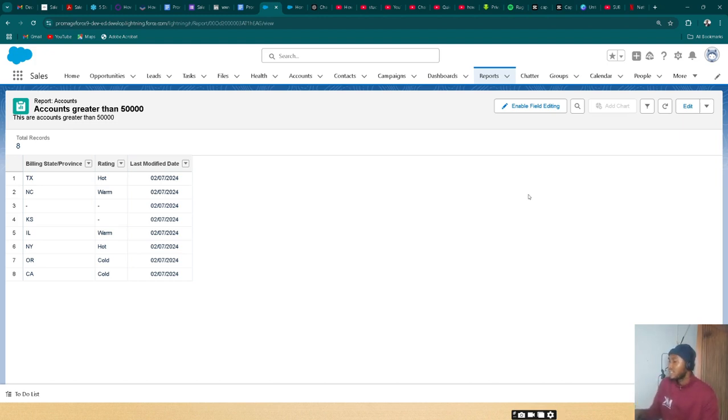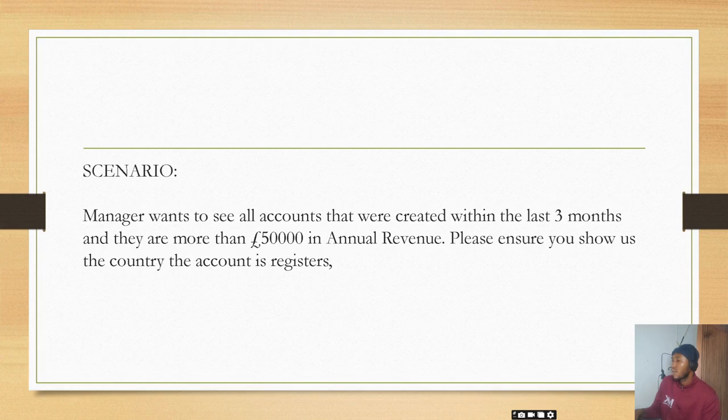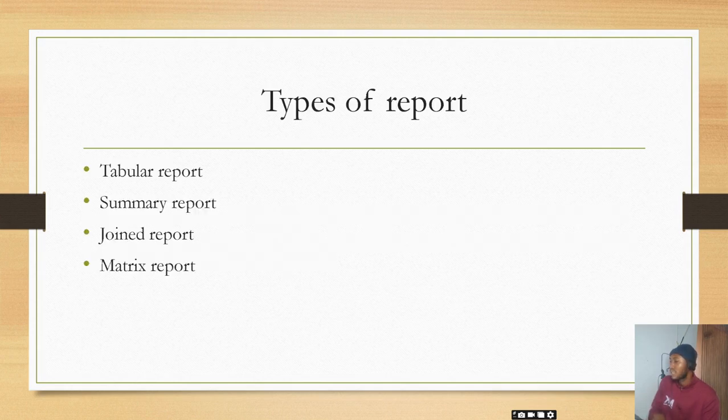So, this now takes us to the last part of today's class, which is types of reports. Basically, there are 4 types of reports. We have tabular reports, the summary, joined, and matrix. We're going to look at what those look like now, and we'll be ending the class on that.